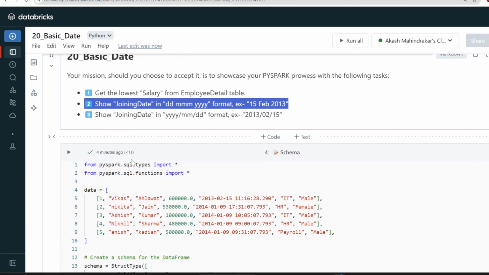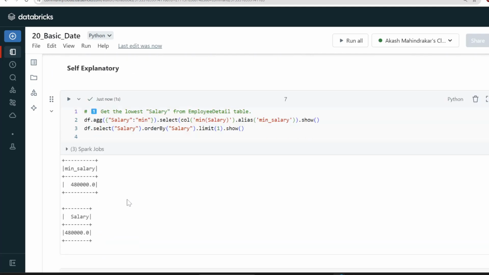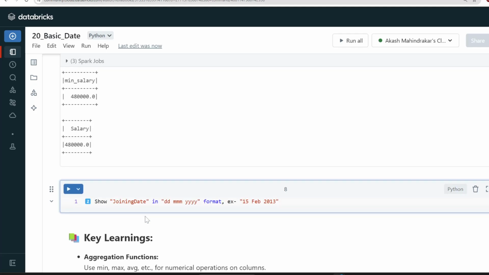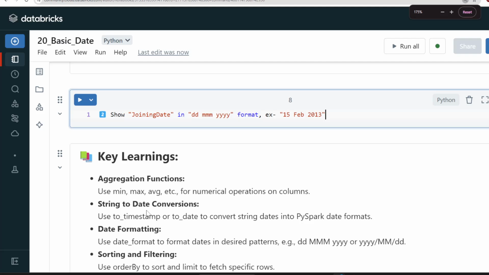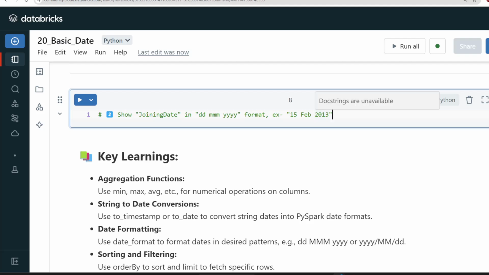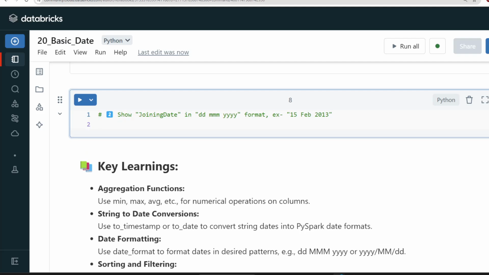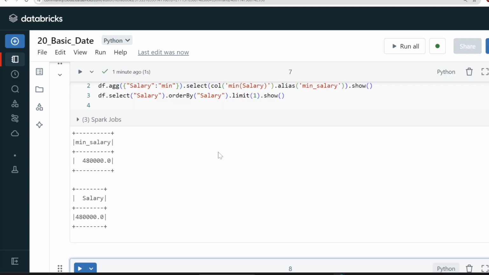This is all about date now. I'm slowly going into the mid level of problems. Now, as we have covered a lot of things till now, we have to move one step harder. Firstly, let's try to understand what it is saying: show joining date in DD MMM YYYY format. That means date should come, then month should be FEB, that is the first three letters. Next is year.